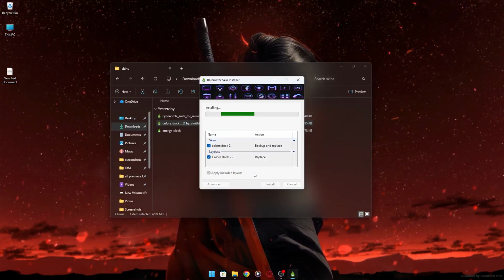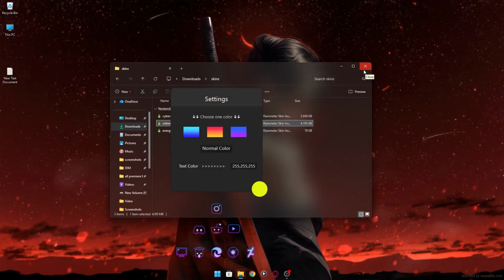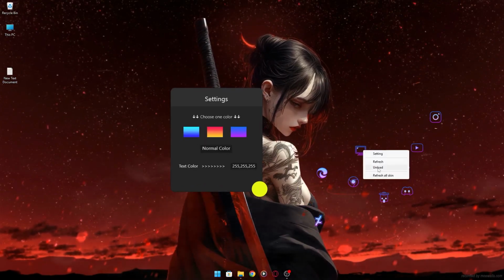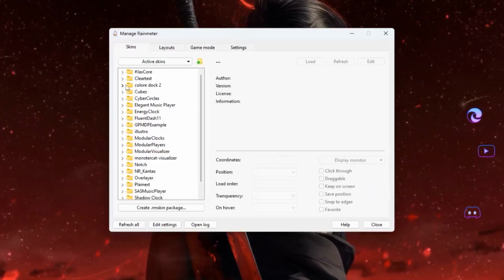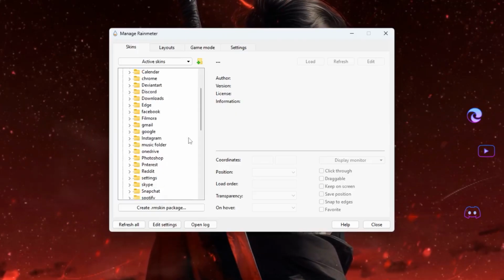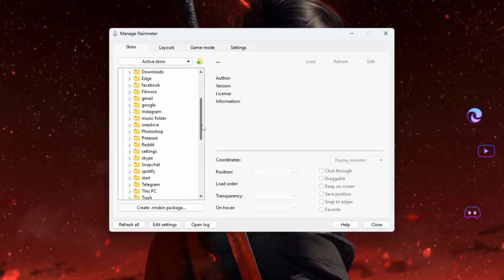At first, you'll see a bunch of widgets appear, but just pick the apps you use most during the day. For the ones you don't need, right-click and hit Unload. Then, in the Files section, select Color Dock, and now you'll have quick access to all your favorite apps. Add any widgets you want.